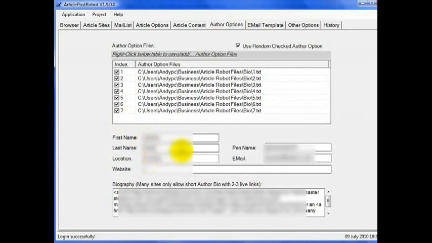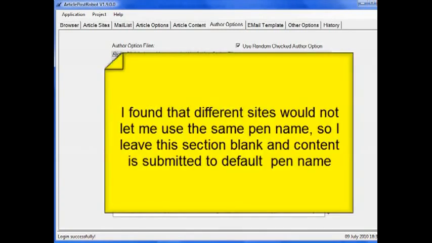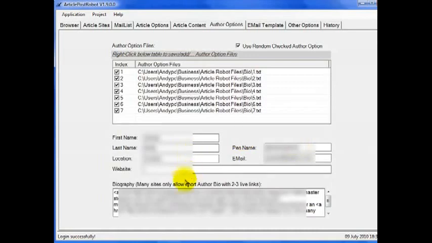Put in your name, your location, put in your website there as well, and as you say, just a junk email address. And again, automatically it's chosen the first summary box or resource box from my list.